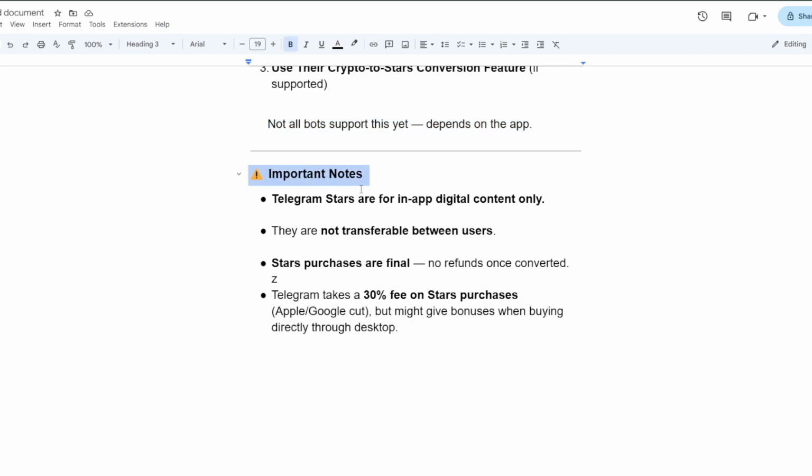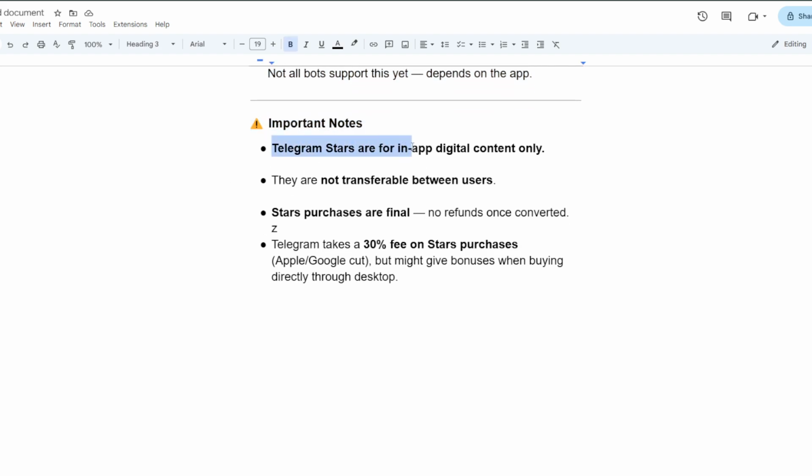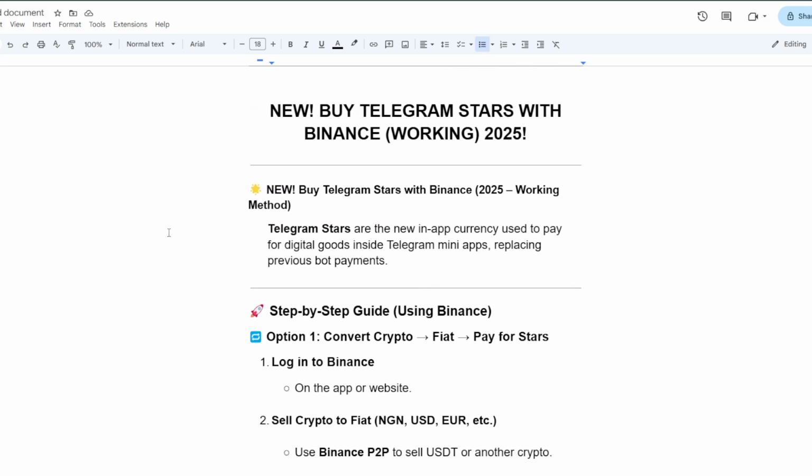Here are the important notes for you. Telegram Stars are for in-app digital content only. They are not transferable between users. Stars purchases are final, no refunds once converted. Telegram takes a 30% fee on Stars purchases like Apple or Google, but might give some bonus when buying directly through desktop. So that's pretty much all about purchasing Telegram Stars with Binance.